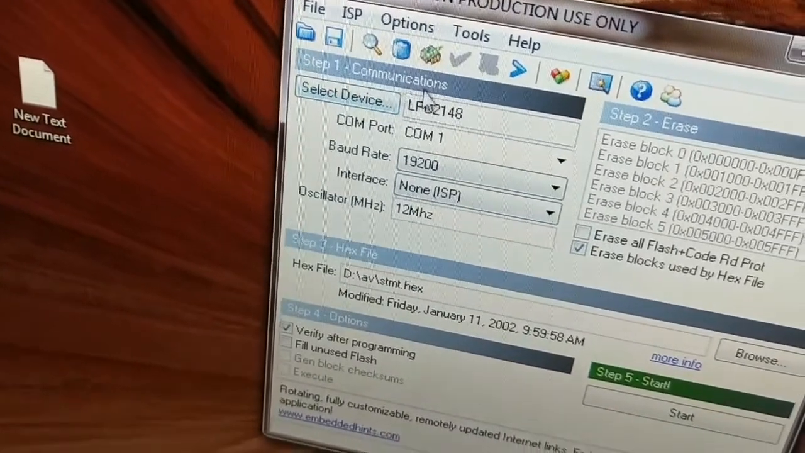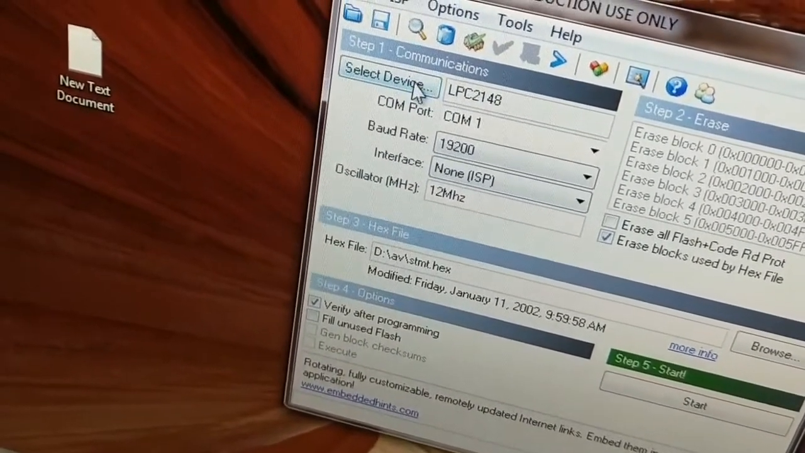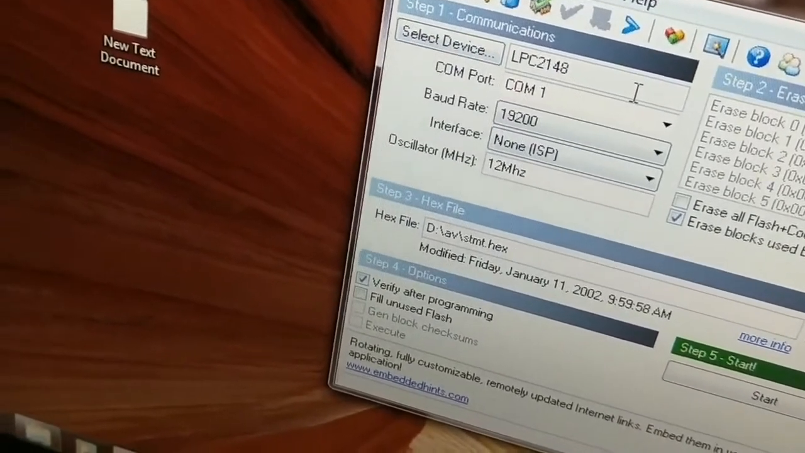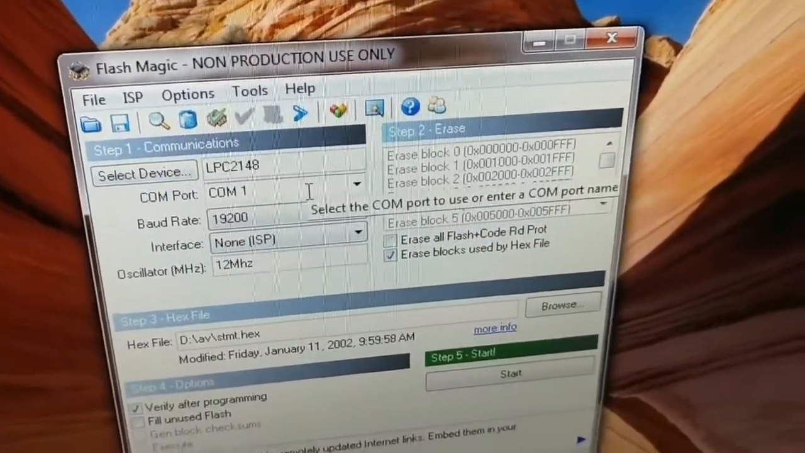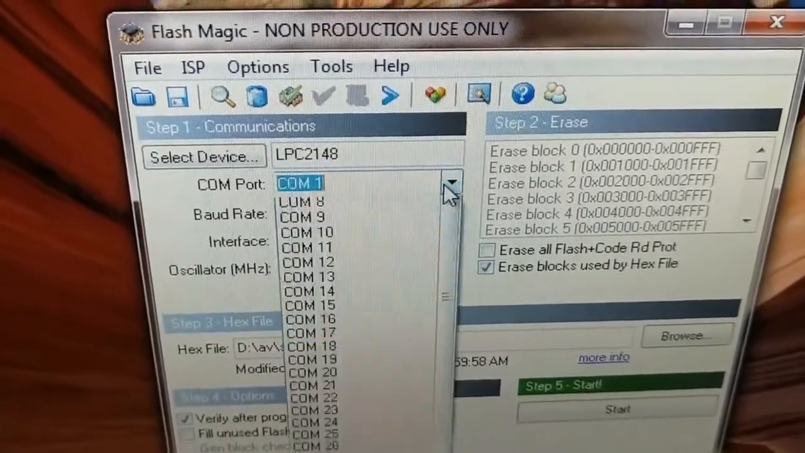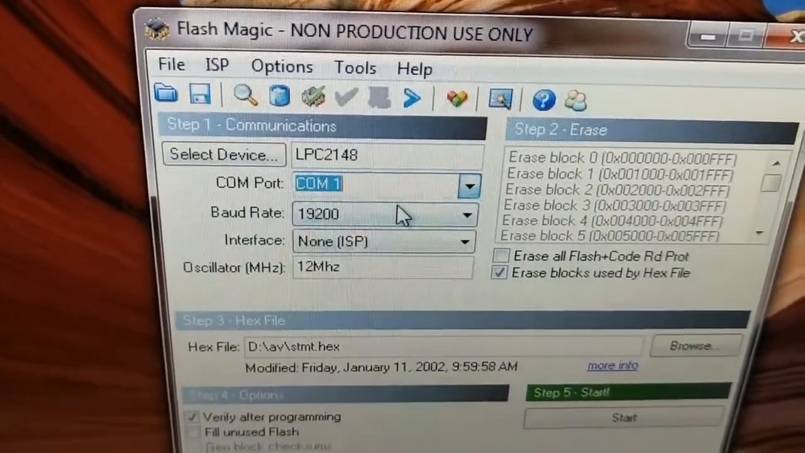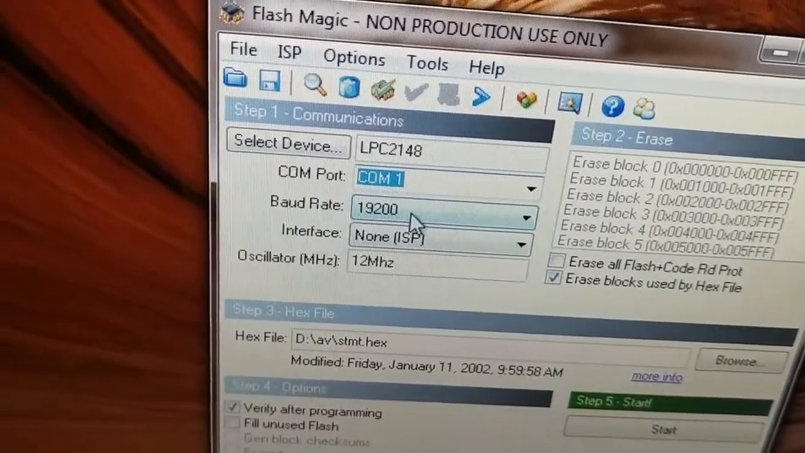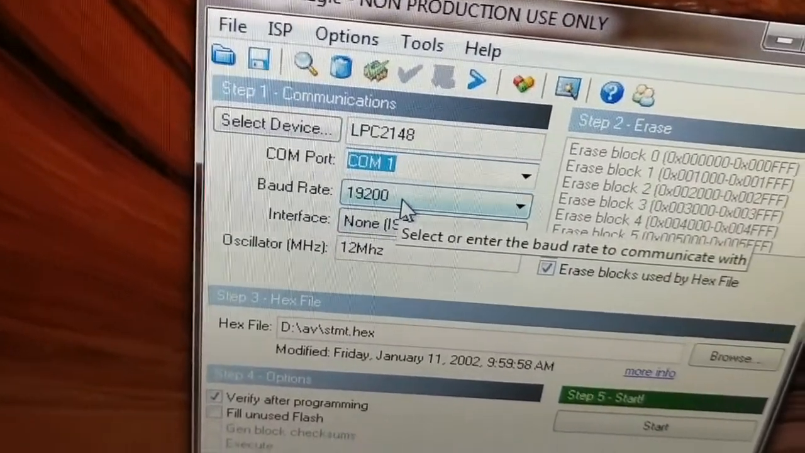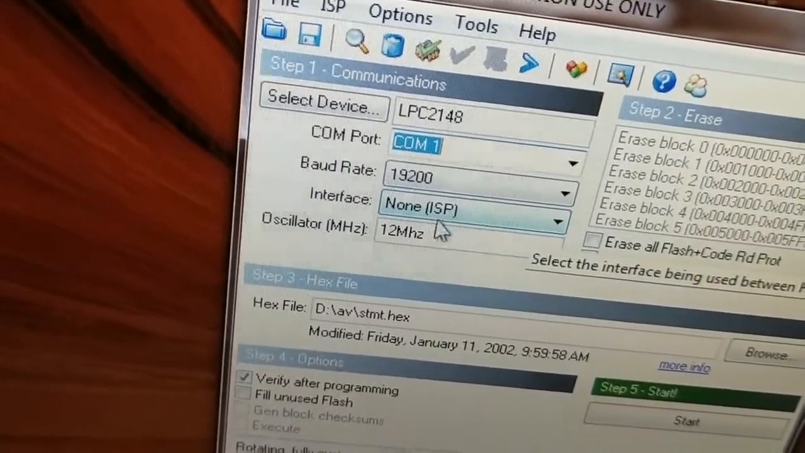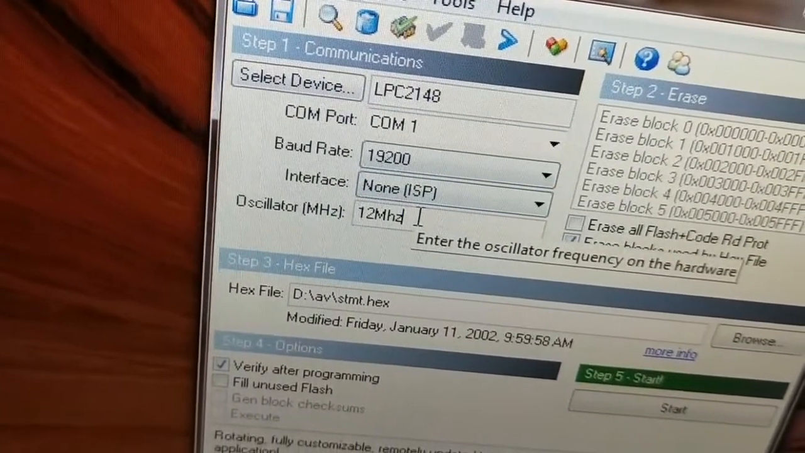So for this, step 1 here is communications. Under Select Device, you select the device that you want to use, which is LPC2148, that is what we had selected. Next is the COM port. Which COM port you select, either 1, 2 or 3, depends on whichever COM port is enabled in your PC. For my PC, it is enabled as COM port 1, so I select COM 1. Next, baud rate is 19200, which is the data transfer, the signal transfer rate. Then the interface is none (ISP), and the oscillator you need to select as 12 megahertz.